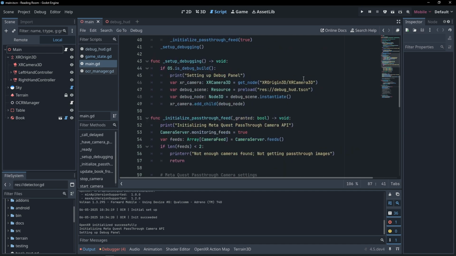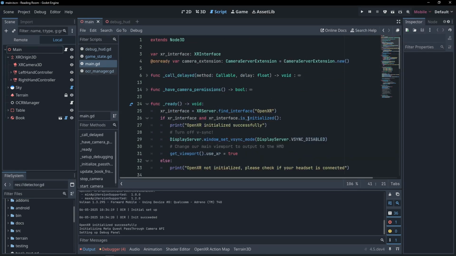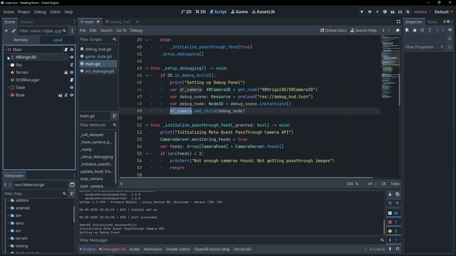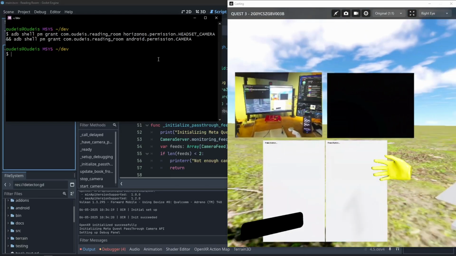And then I refactored all the debug stuff into a different scene that gets loaded in dynamically now. So we have this setup debugging, which gets called onReady for the main script. And it checks to see if we're a debug build. If it's a production build, we skip it, because the debug panel shouldn't be needed otherwise. But if it is a debug build, if it's me testing, then I grab that scene, load it in, and add it underneath the camera, anchoring it to the camera off of the XR origin. I now have this debug panel that is anchored to my view.